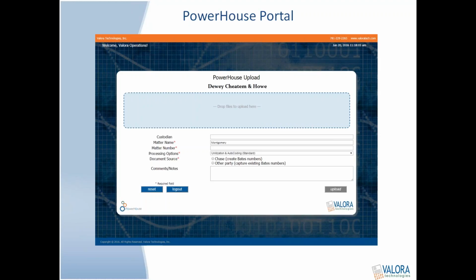Another technique, again depending where the documents are and where the Powerhouse system lives, you could use secure FTP, and you could use the direct server poll, which is by and large the typical way.